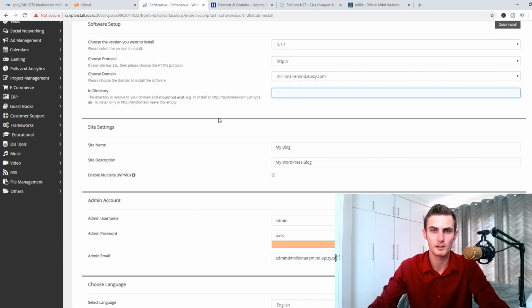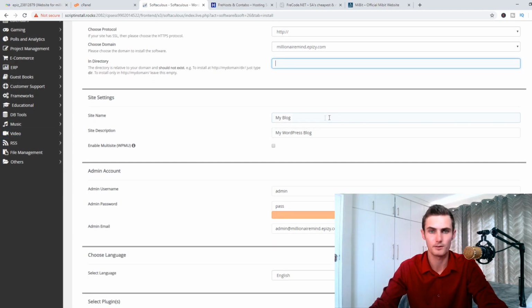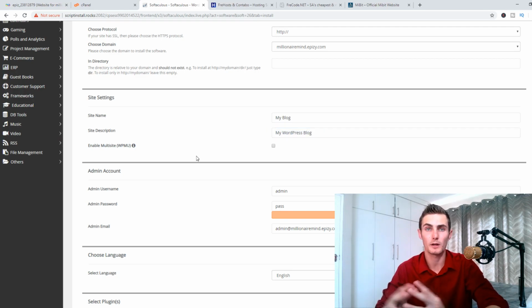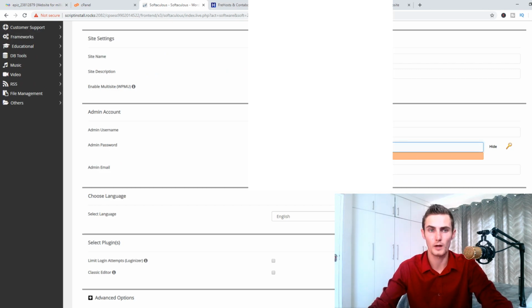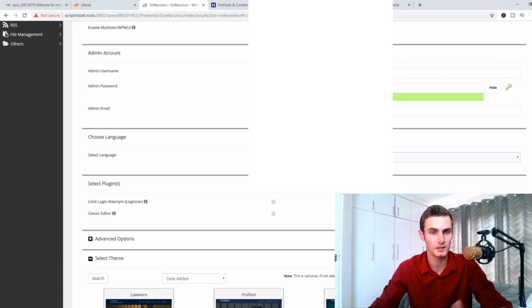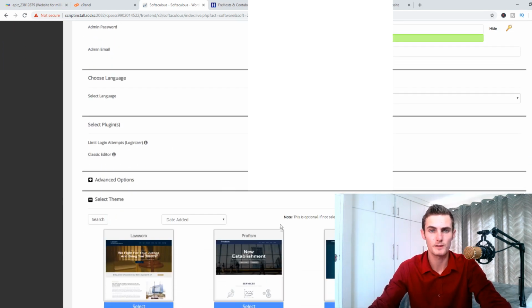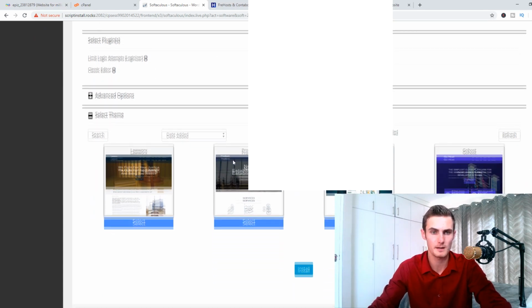millionairemind.epizy.com. Delete the in-directory tab. You can just leave it at My WordPress Blog, or rename that to your business name, whatever name you have, but I'm just using an example. Obviously, just create your admin username and password, and then you can select your admin email, which usually by default is the admin email. Select your preferred language. You can leave all of these unchecked. It's basically limited login attempts.